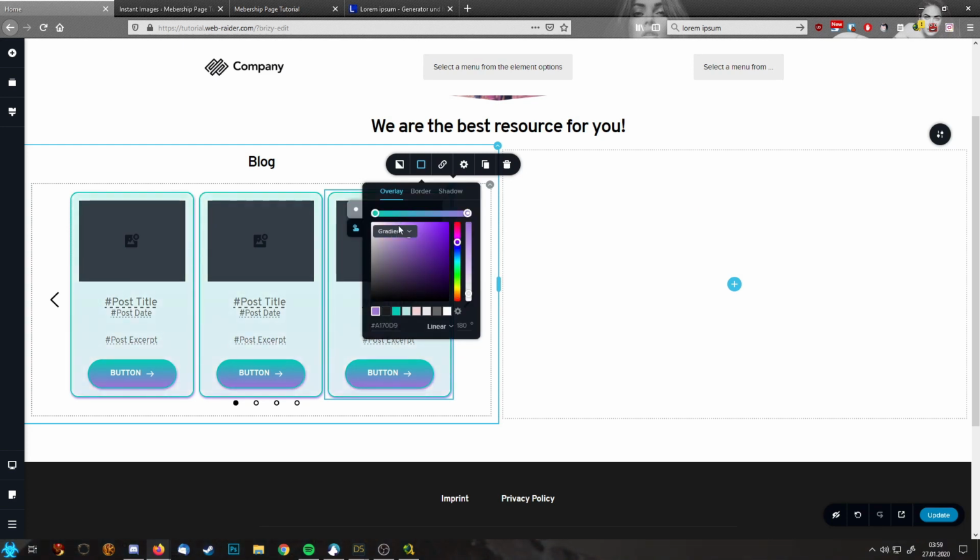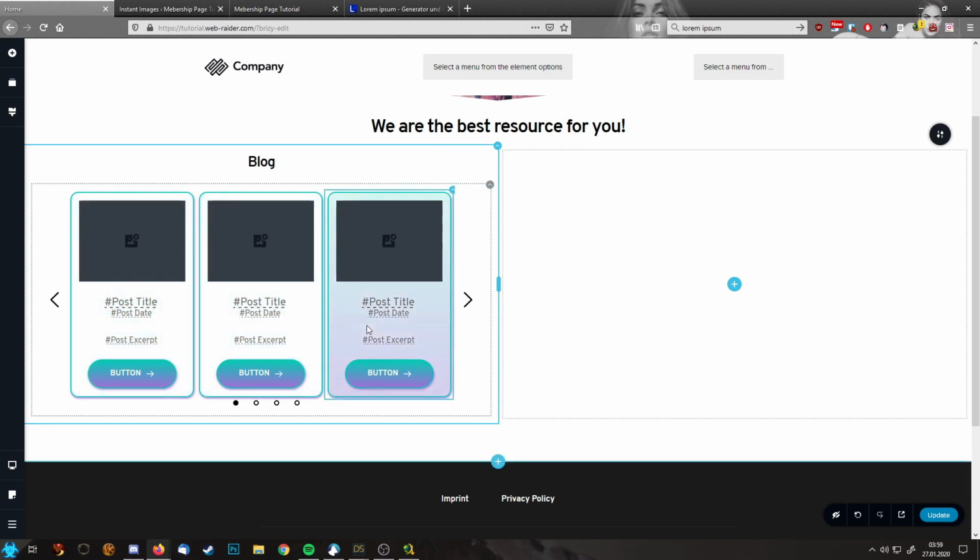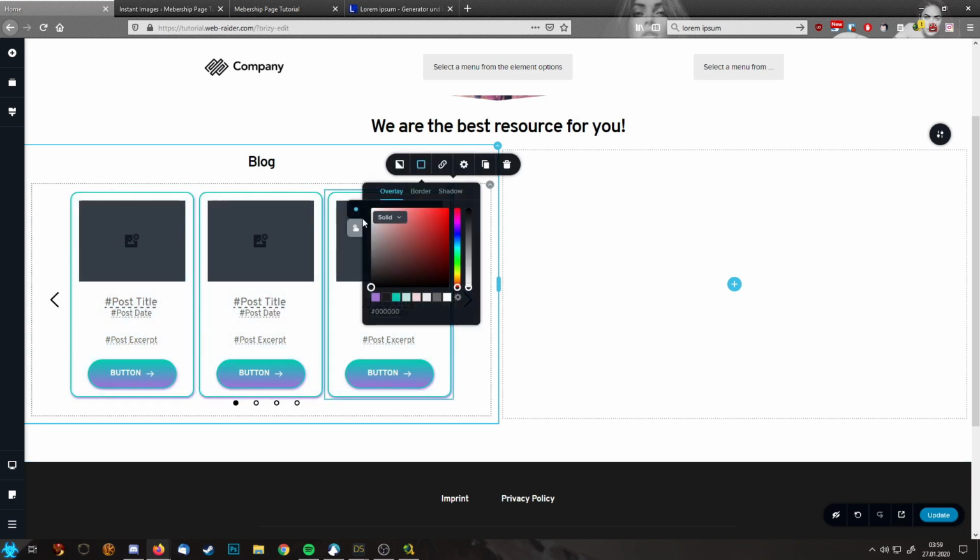So let's take this, no, back. This can be a little bit more. So you get the idea. Okay, there's a gradient running. So look at this. Now this looks great. Something more we can do to change.